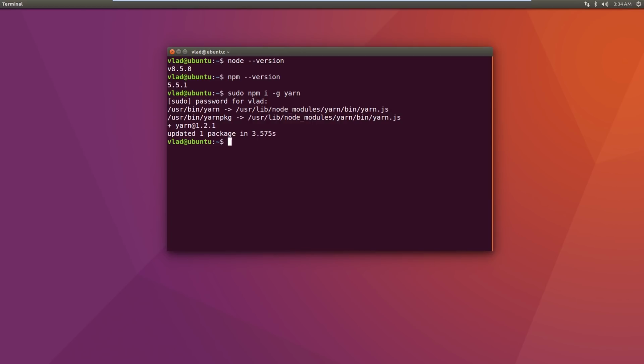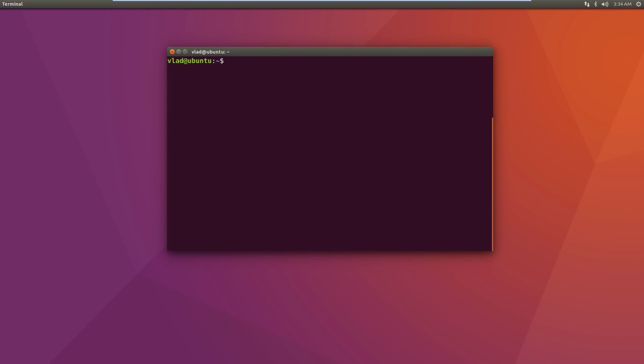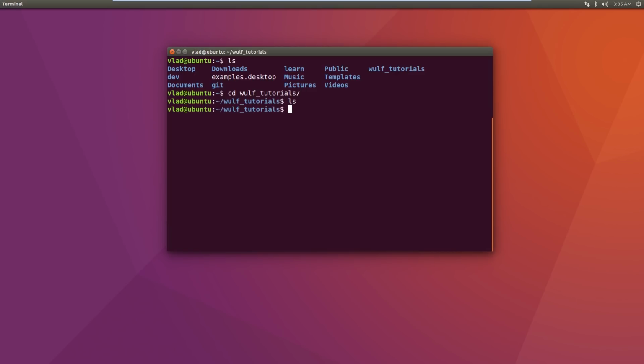Okay, cool. So now let's create our working directory, a directory on your computer where we will be doing our JavaScript work. On Windows you can choose whatever directory you want. On Linux or Mac, I would suggest making a directory in the home folder. So I made one called Wulf Tutorials. Cool. Now we will make a directory.